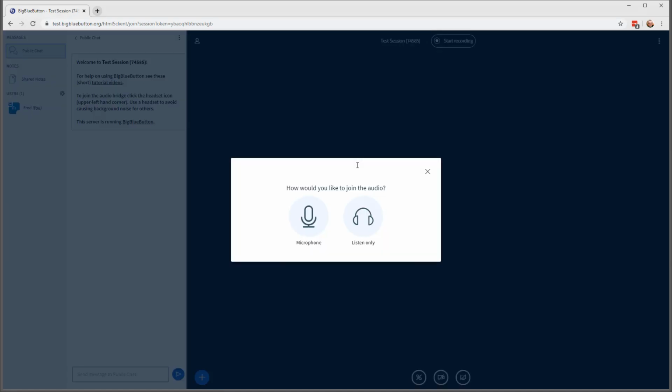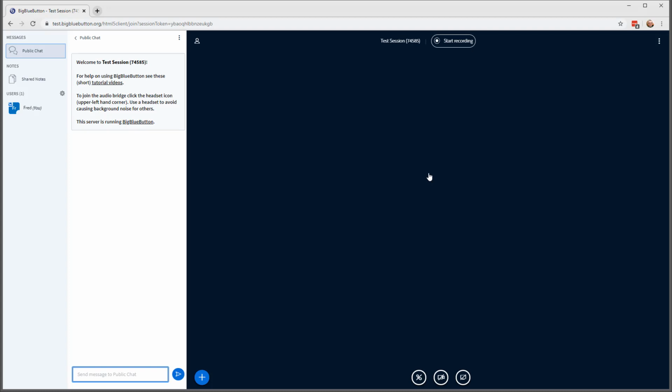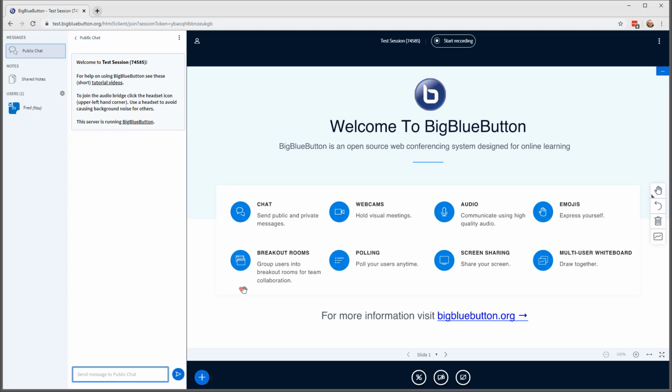Hi, this is Fred. We're going to show you how to use the pan and zoom in BigBlueButton so that you can pan and zoom in and out of your documents. So here I've just started up a new session and the default document comes up.